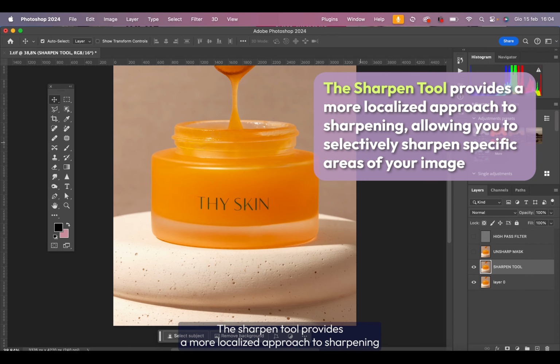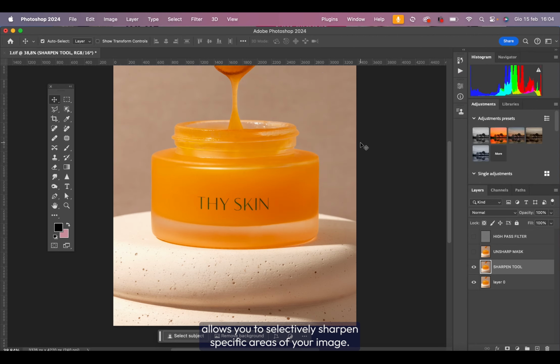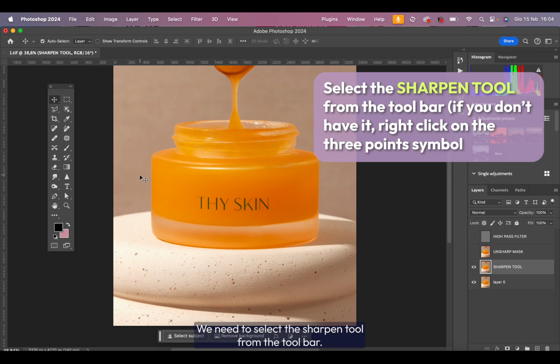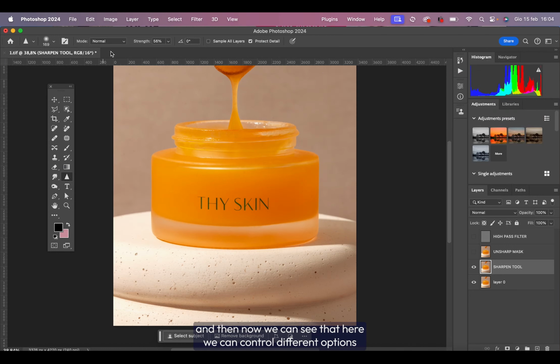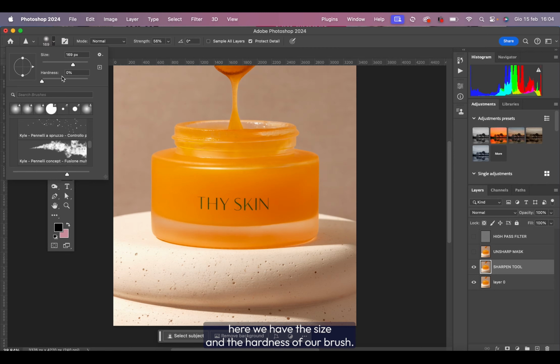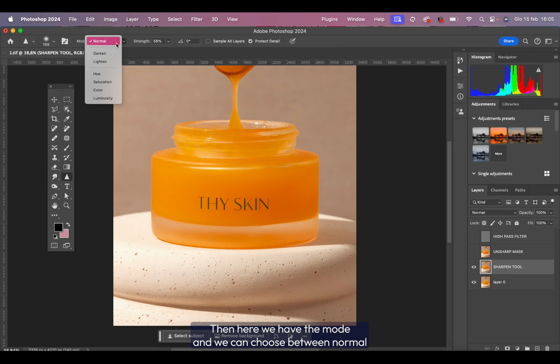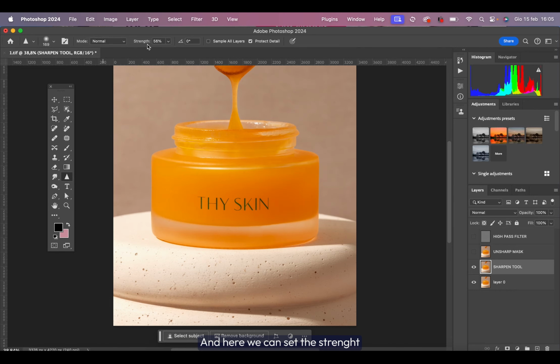The Sharpen tool provides a more localized approach to sharpening, and allows you to selectively sharpen specific areas of your image. We need to select the Sharpen tool from the toolbar. It's this triangle here that you can see. And then we can see that here we can control different options. Here we have the size and the hardness of our brush. Then here we have the mode, and we can choose between normal, darken and lighten, and hue, saturation, color and luminosity. And here we can set the strength.